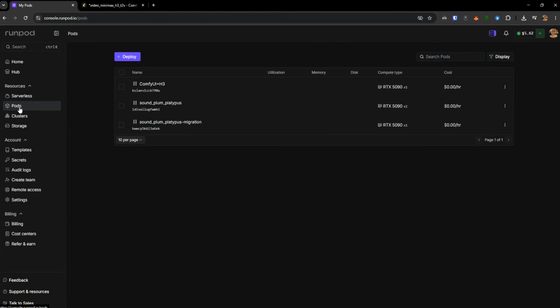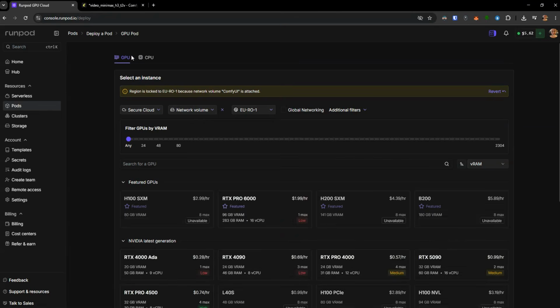I'm going to assume you have that created, so let's go over here to start a new pod. Click Pods in the left menu and then Deploy. A pod at Runpod is a virtual machine that you rent per second.